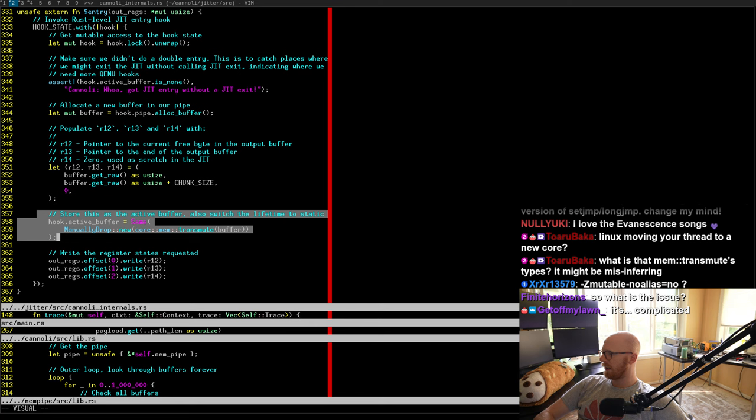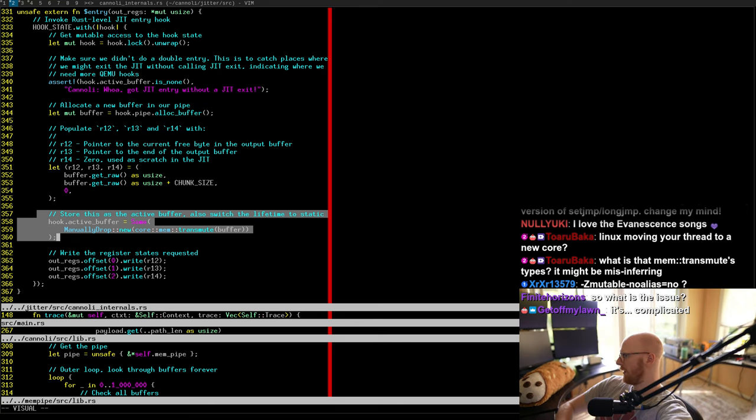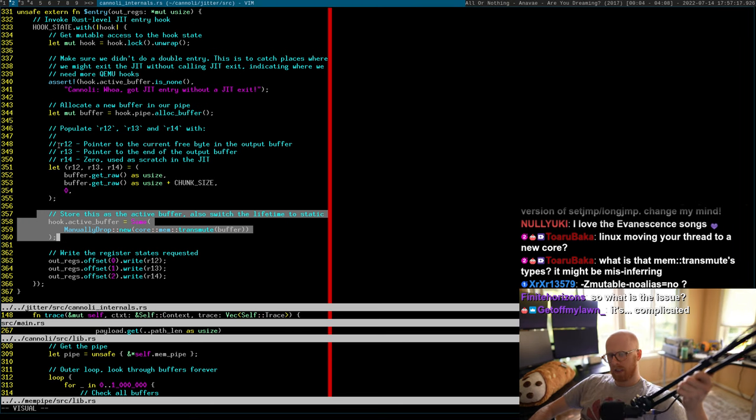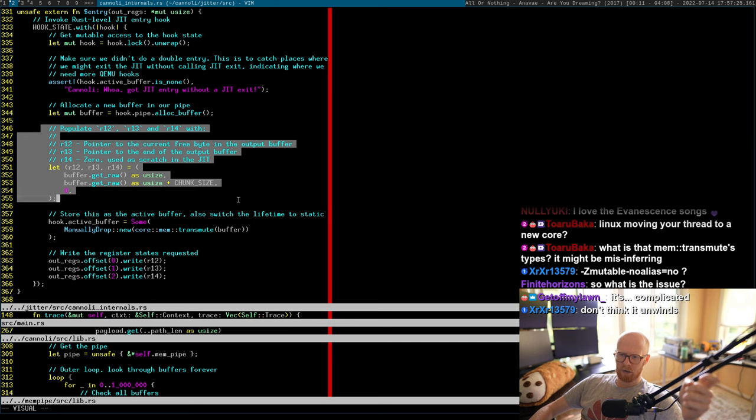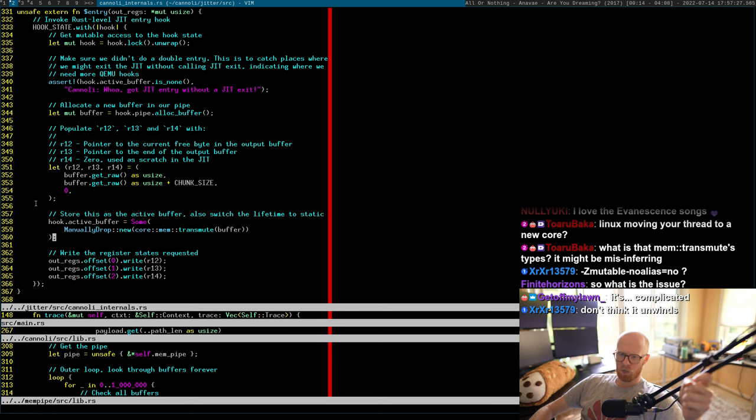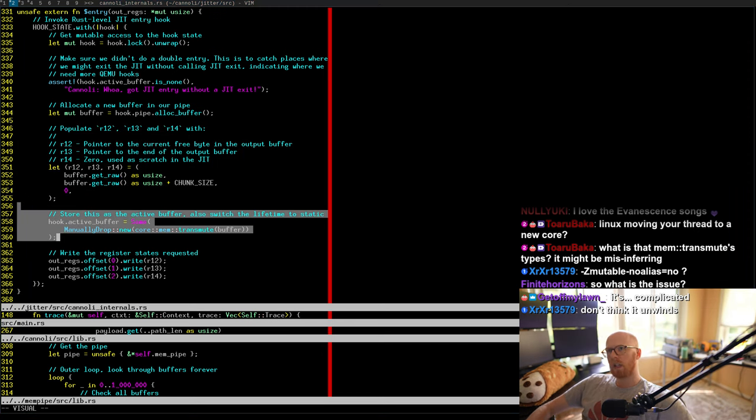That's the only thing I can think of, is somehow long jump unwinds and the unwinding causes it to somehow work. That's the only place I can see. You have to alloc buffer here, and then you have to not hit this. Once you hit this, then we're going to panic. Don't think it unwinds. Yeah, I wouldn't think so.